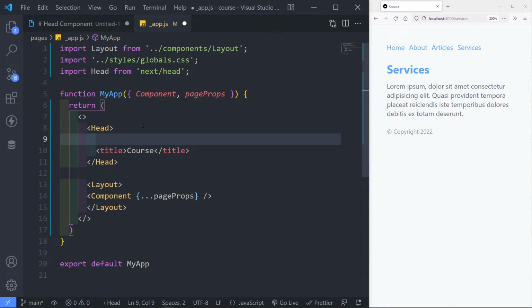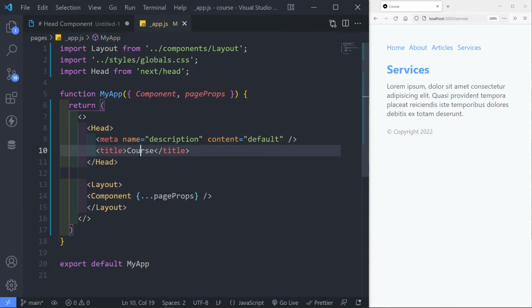And let's add a default meta description. So if we add that, all right, so now we got a default meta name for the description. You can obviously add more, but I just want to keep it as simple as possible for now. So the name is description and the content is default.